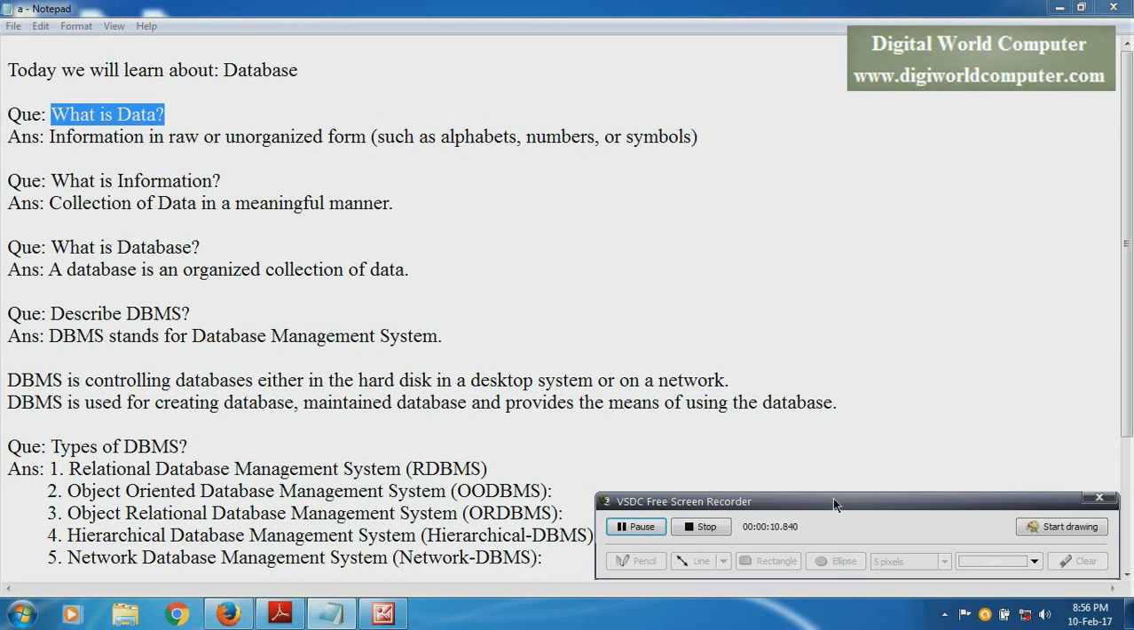Before we start the database concept, we should know about some basic things like data, information, knowledge, etc. Data. Data is a raw, unorganized input. When we input something from an input device like a keyboard, it is saved in the form of data.